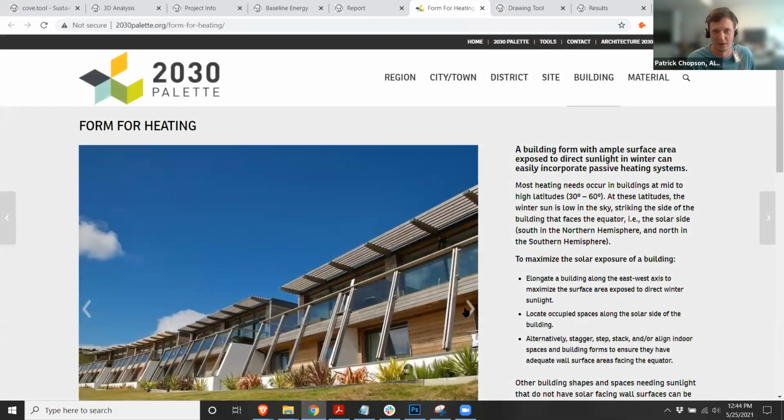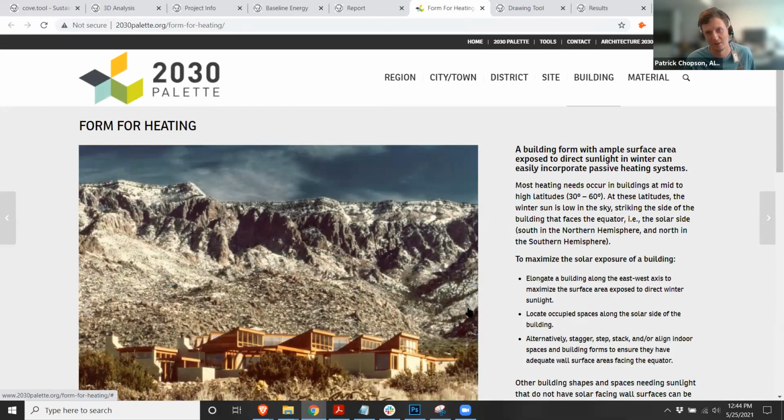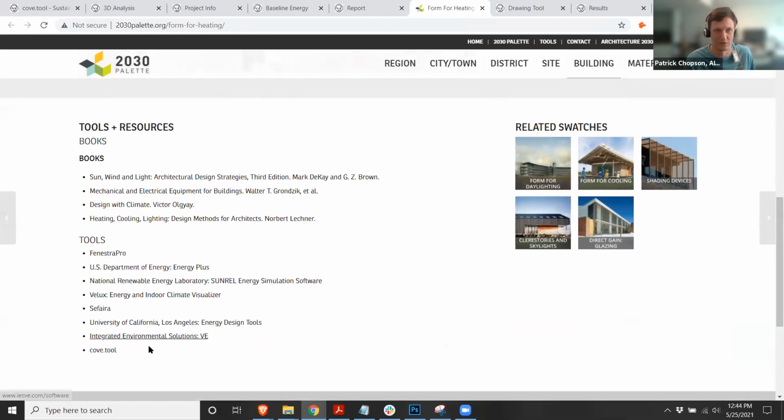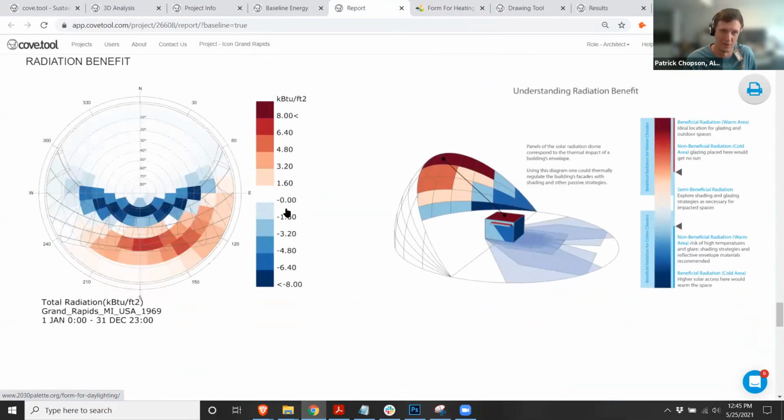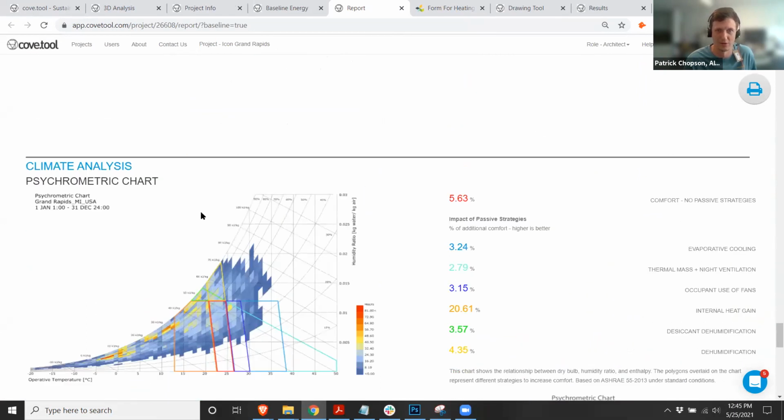And then if you click on it, you can go to the 2030 website for that particular strategy, where it'll have a lot of really good case studies and ideas on what you could do in terms of tools and resources, other tools out there you could use, or other books or websites. And then you can look at things like your psychrometric chart that tells you which passive strategies lead to maximum benefit. So we can see that internal heat gain is really what we want to maximize. So letting the maximum sun in on the south facing glass is going to be a really great strategy, maybe for Grand Rapids, things like that.